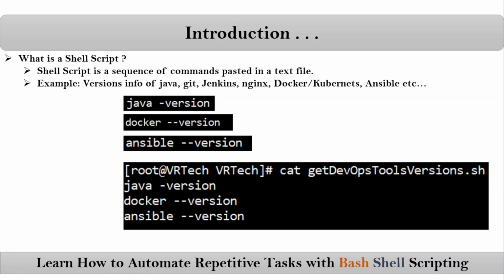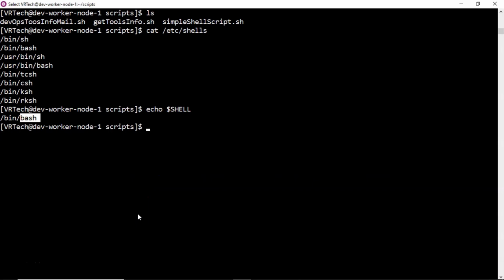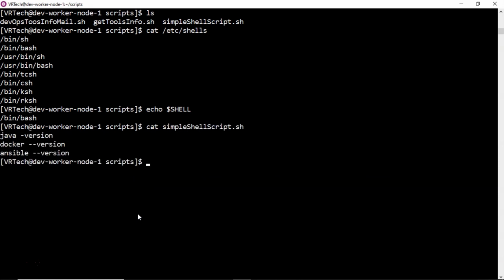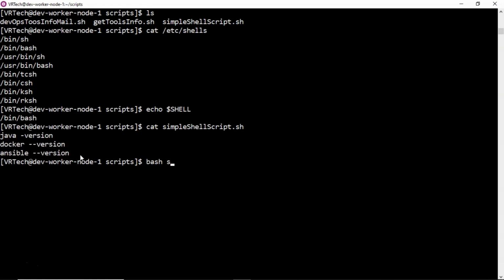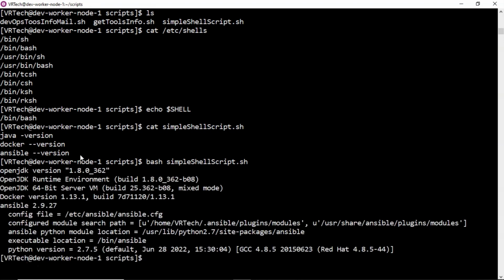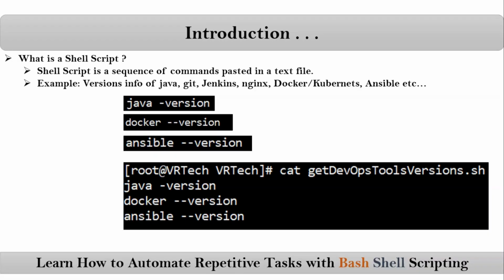Now, you can execute this to see the result. Let me show you that on my command line. Suppose this is a simple shell script where we mentioned our three commands. Now I want to run this shell script. In our case, the required shell is bash. Bash, simple shell script. Yes, you are getting the result for your three commands. That's it. This is a simple shell script. So simply, a shell script is a sequence of commands pasted in a text file. But while writing real-time scripts, along with your sequence of commands, you have to add some logic. That we will see in our course. For that only, we are going through this course.